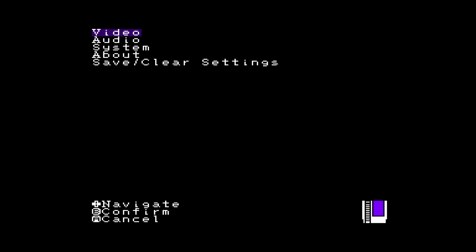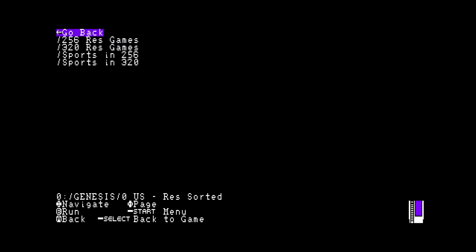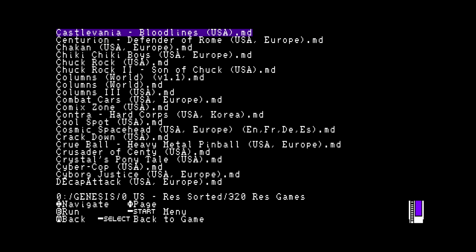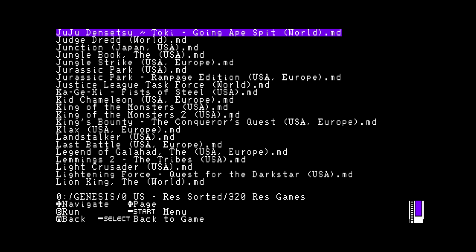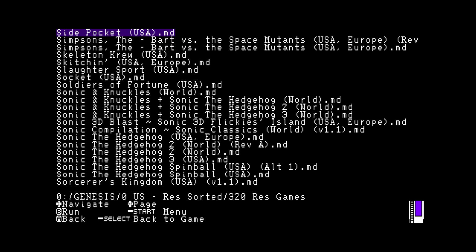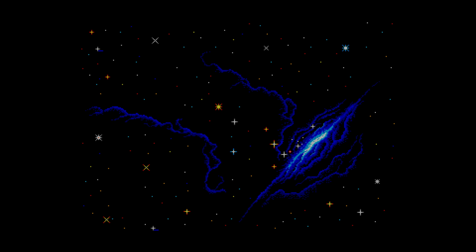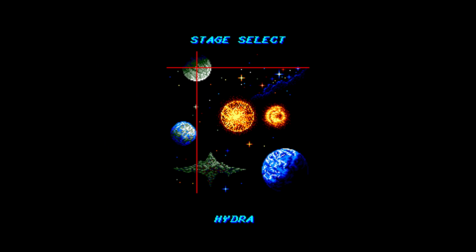All right, let's go ahead and load a game. We'll load a 320 game first, of course. And I'll just show you in Thunder Force 3 why I prefer square pixels for 320 mode. And you can see here the planets and stars are all perfectly circular, which is why I like it so much in square pixel mode.